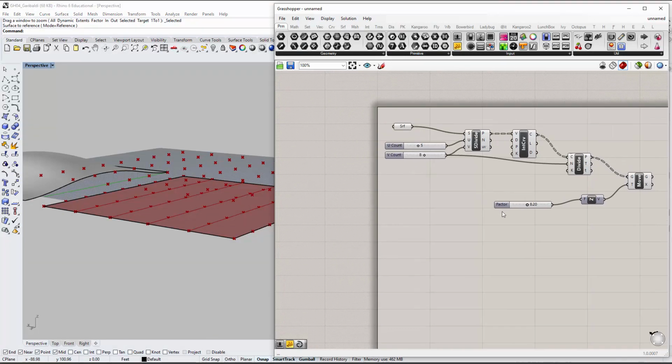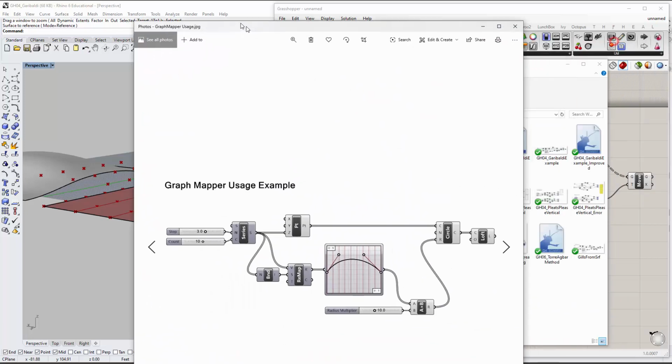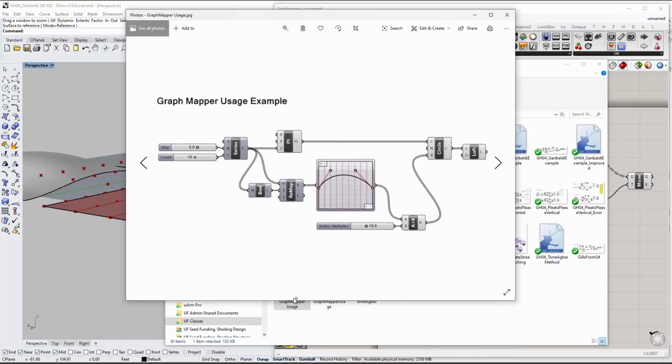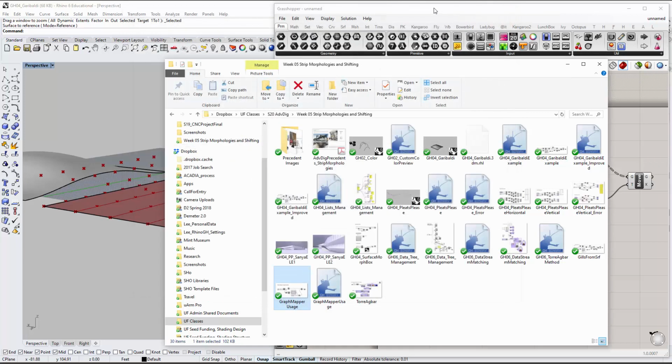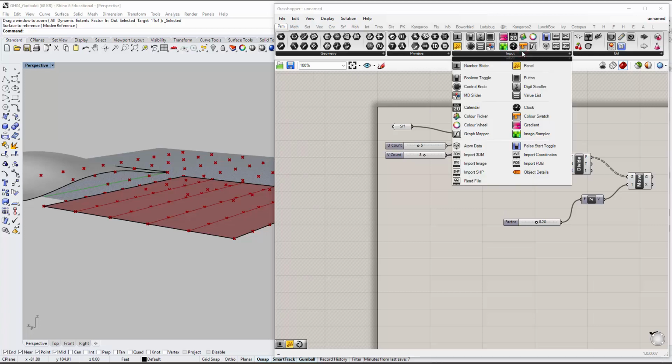So earlier in lecture we actually talked about the graph mapper. If you are not sure about that, just refer back to some of the examples here, the graph mapper usage example that I showed in the beginning of lecture earlier. The graph mapper is a really intuitive and easy way for us to work with things. So it's under inputs right here, graph mapper.